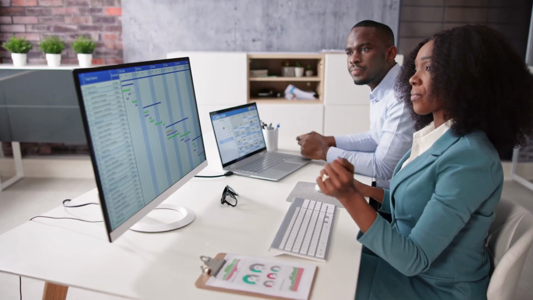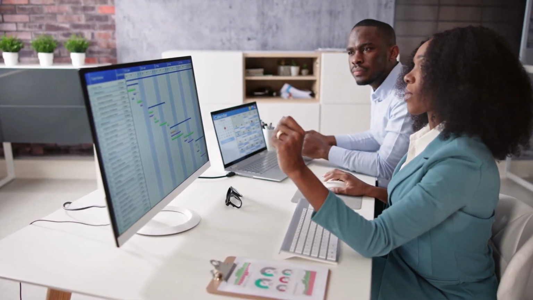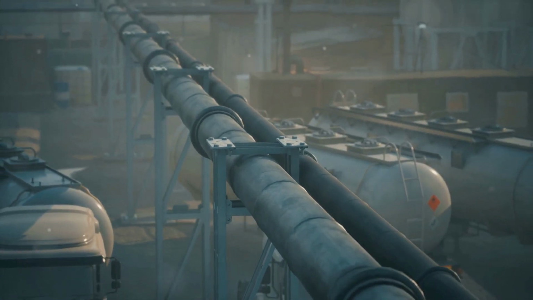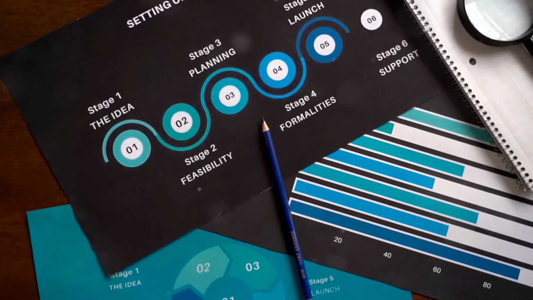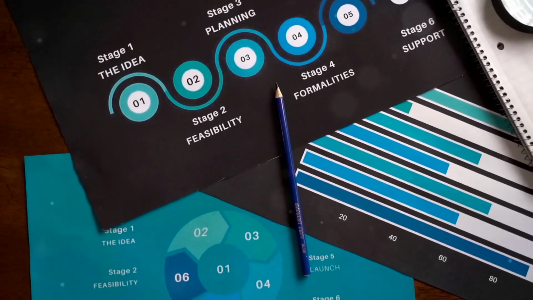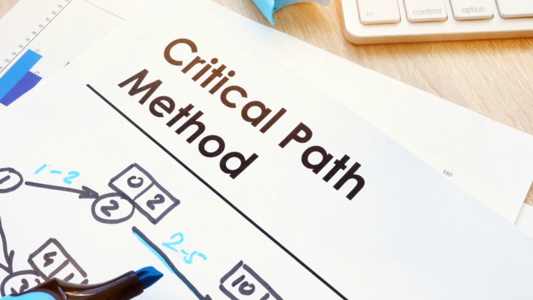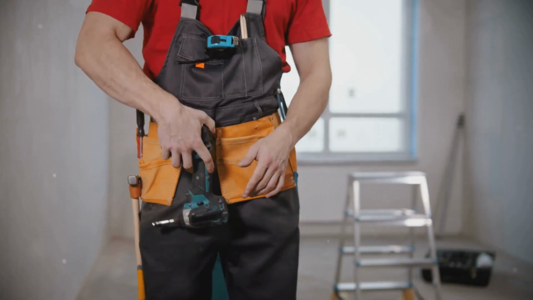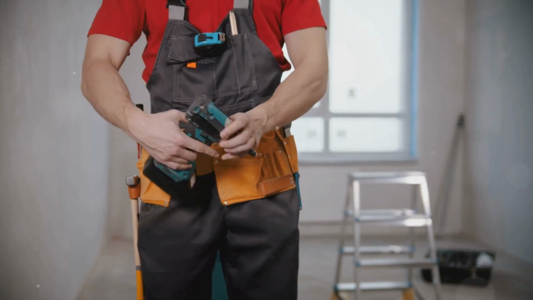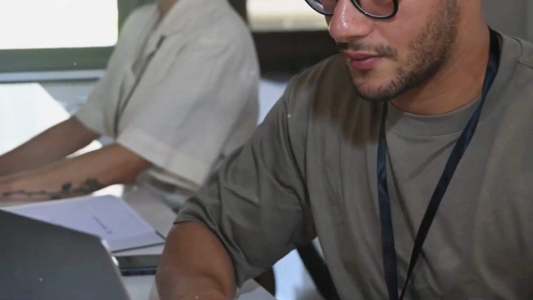As the forward pass progresses, the critical path emerges. This path represents the longest sequence of activities, determining the shortest possible project duration. Activities on the critical path have zero float, meaning any delay will impact the project's completion date. Identifying and managing the critical path is crucial for project success.